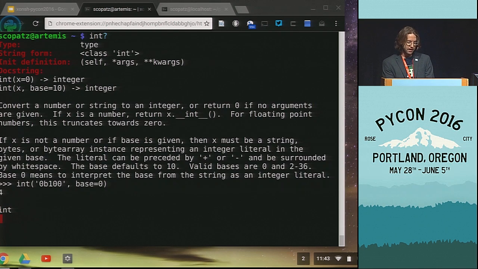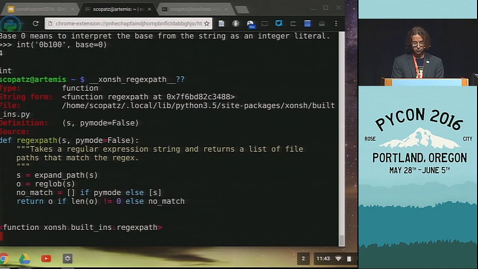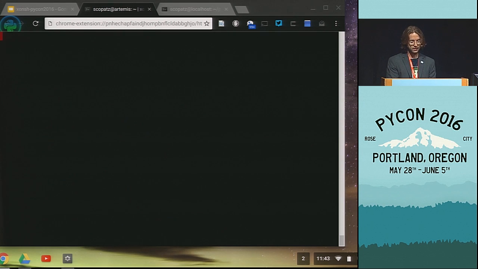Like IPython, we add a question mark operator to give you help on whatever object you ask for help on. No big deal there. We also add a super help operator, so you can do two question marks, and what this does is it goes and tries to find the source code that the object was defined with, and in Xonsh, we go ahead and syntax highlight that source code for you as well before we print it.